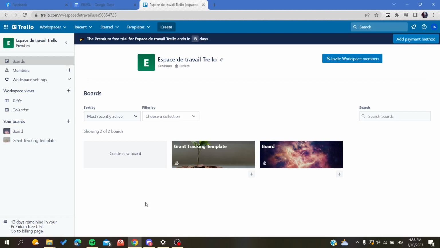And today I'm going to show you how to change card colors in Trello web application. So the first thing that I will need you to do now is to open your Trello website and then just connect with your account.